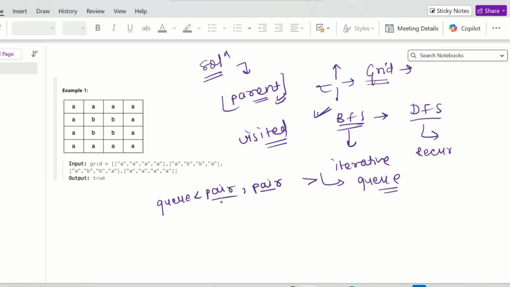I'm using pair comma pair because I need to store two pairs. The first pair will be the current i and j, row and column, and the second pair will be my parent i and parent j, because if I am at this cell, I need to store which was my previous cell, the parent cell. With the help of the parent cell only we can find whether we got the cycle or not, because after reaching some point, if we again get the same value and that cell is already visited and is not the parent, then we can say that we got the cycle.